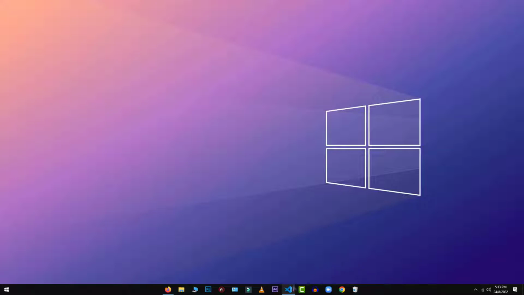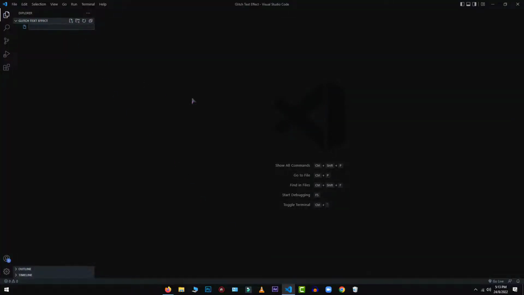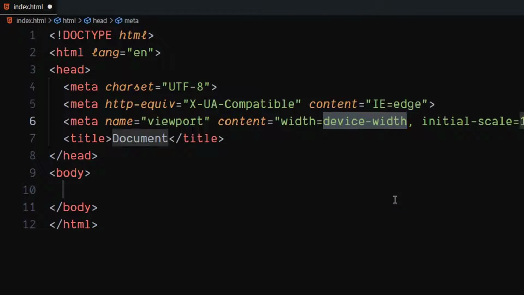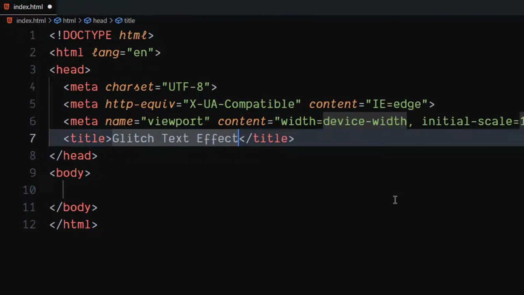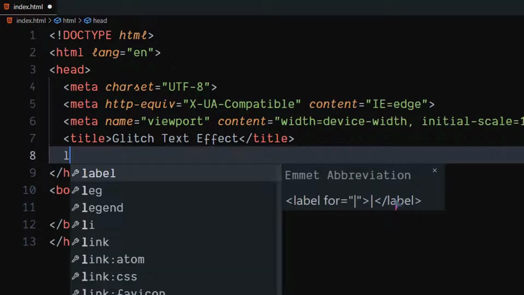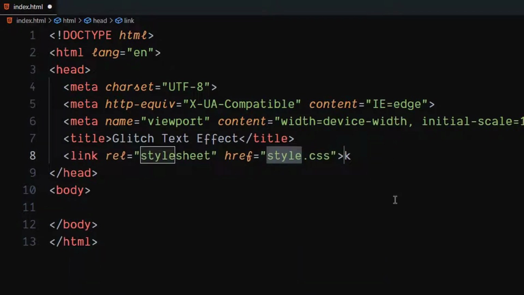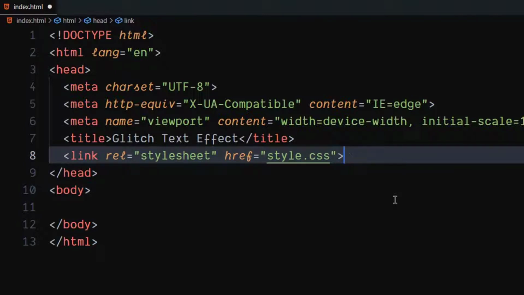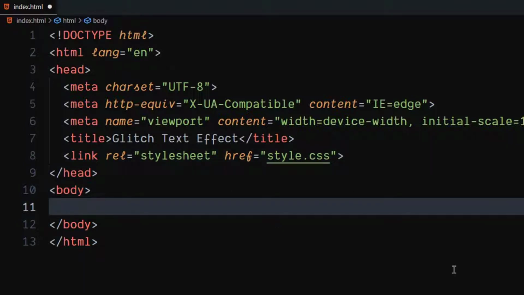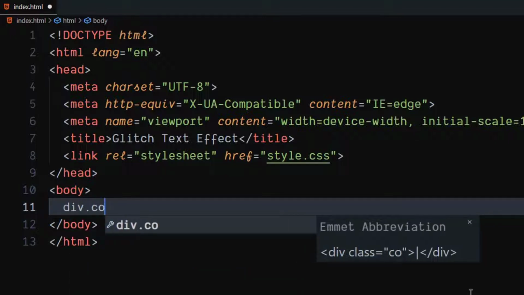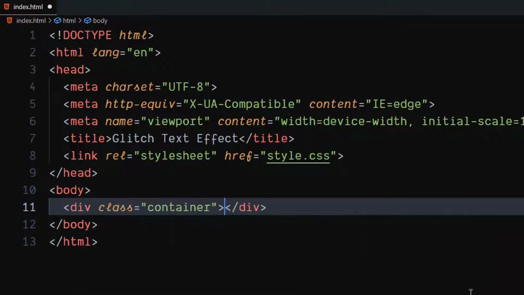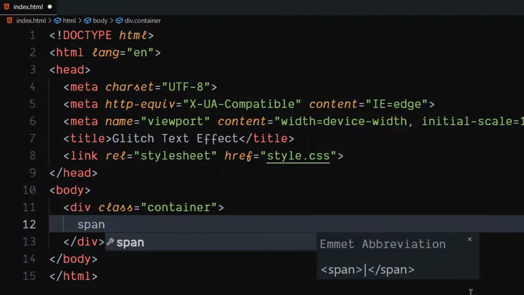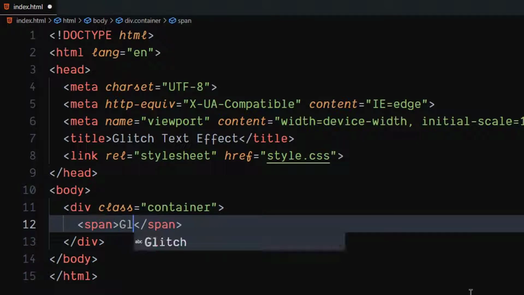Open your code editor, and create an HTML file. Use the link tag to include our CSS file. In the body, create a div element with class as container. Inside it, create a span element. Type your text inside it.